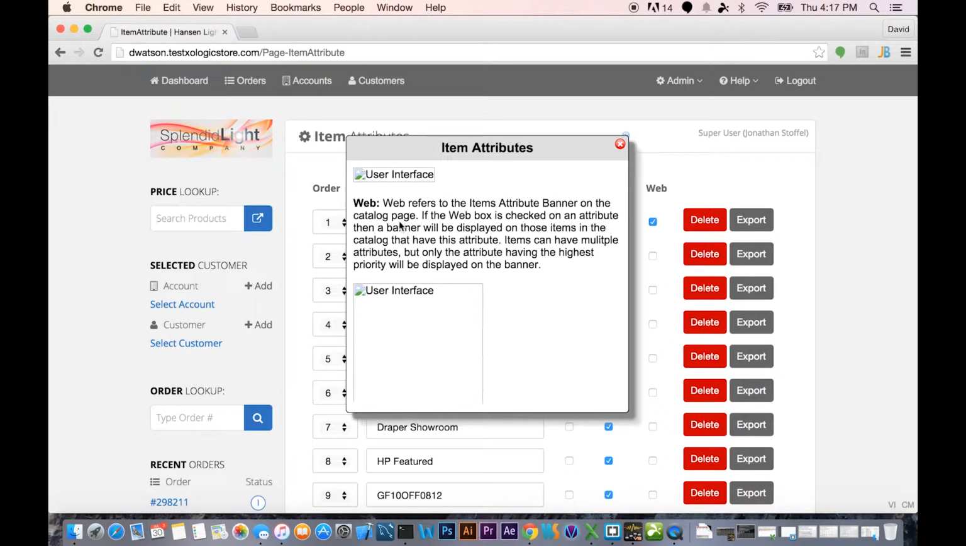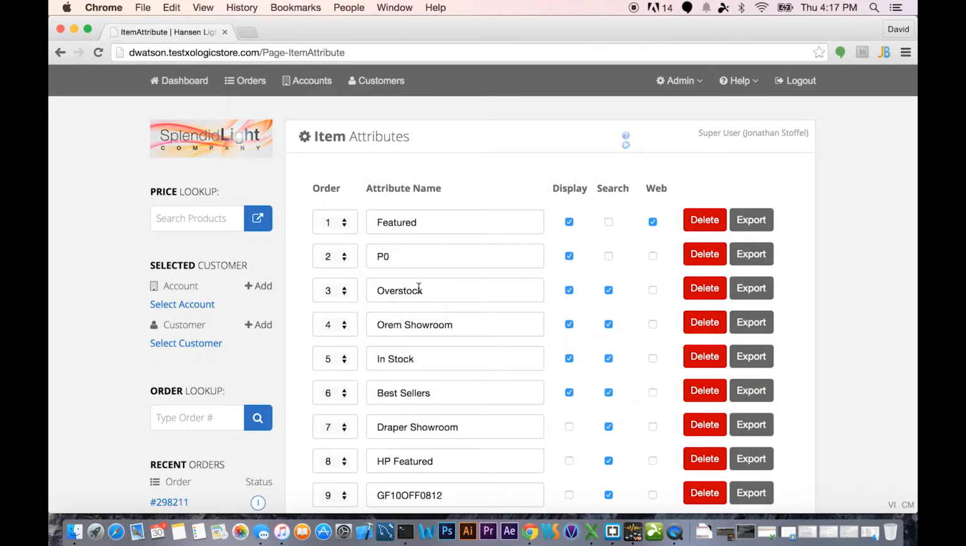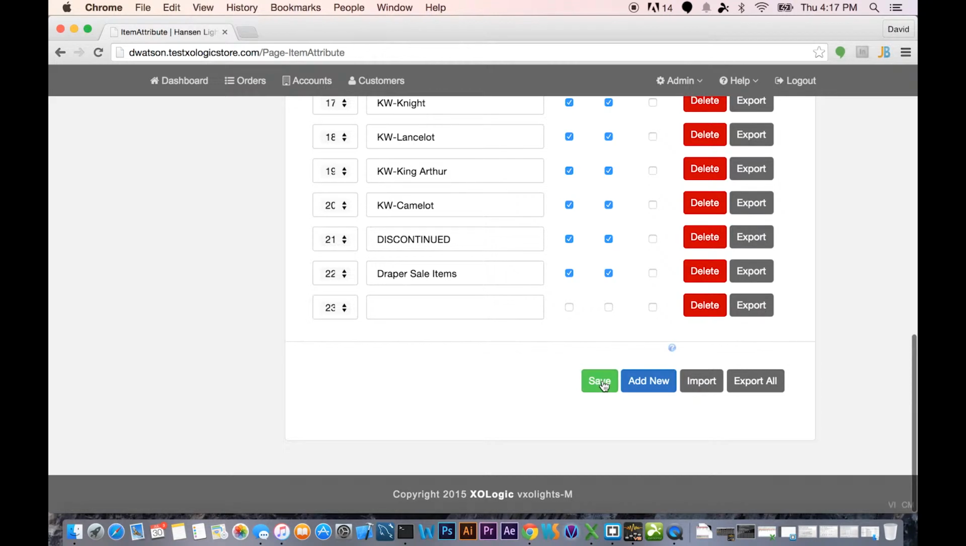And then the web refers to item attributes banner on the catalog page. Okay, so if the web box is checked on an attribute, then a banner will be displayed on those items saying that that's what the attribute is. Okay, so it'll actually be a red banner, and it'll say what the name is. So the item will actually say in a red banner overstock or discontinued on that item. Okay, so you can toggle in between to see, if you want these items to be searchable or not.